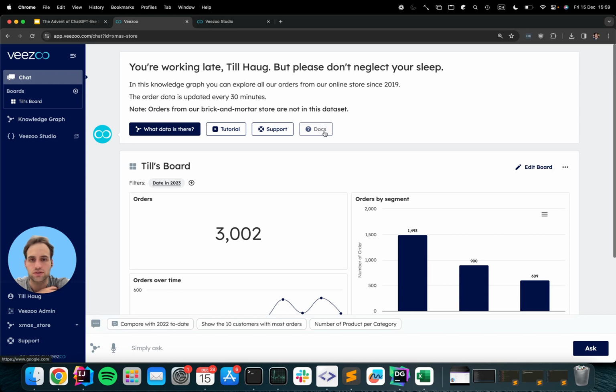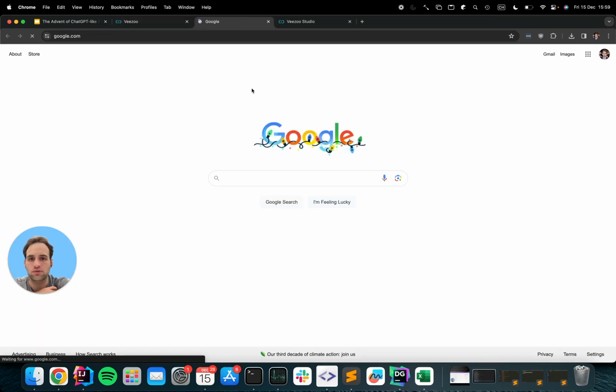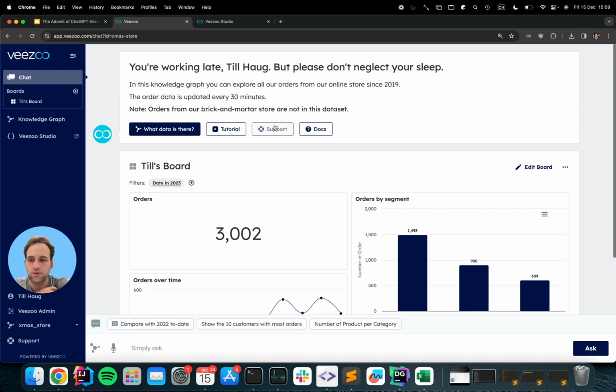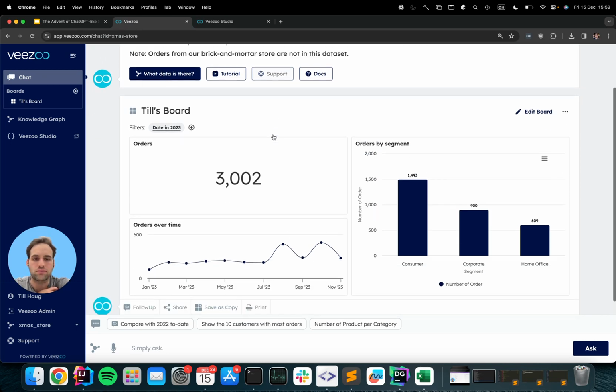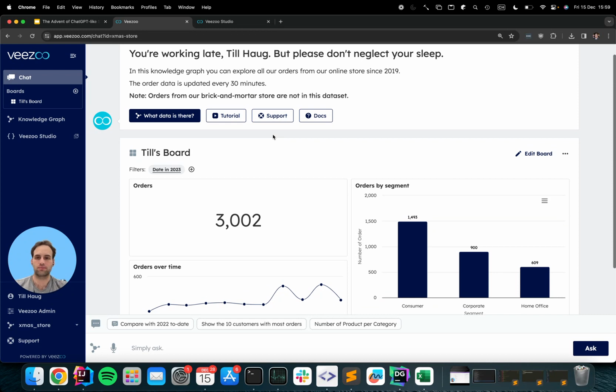You can see also, if I click on docs, I will go now to Google. If I click on support, my mail editor would open. So this is a great way to onboard your users. There are other ways which I'm going to talk about in a further video.